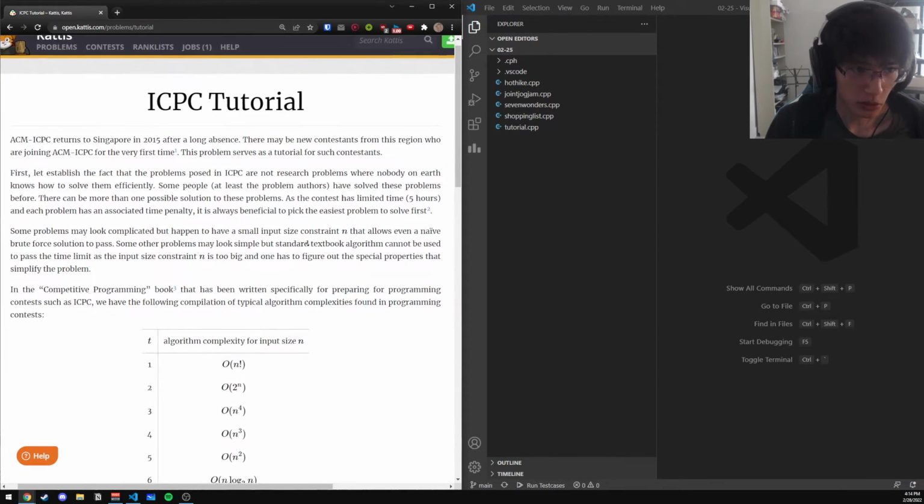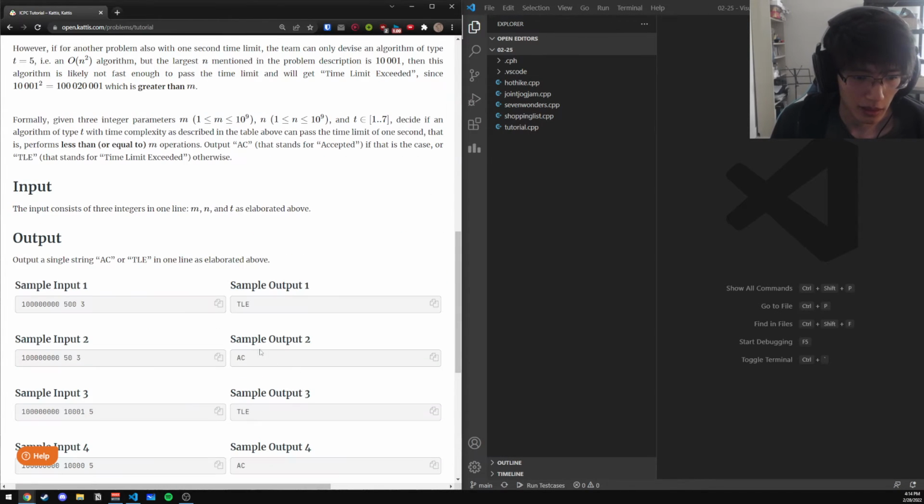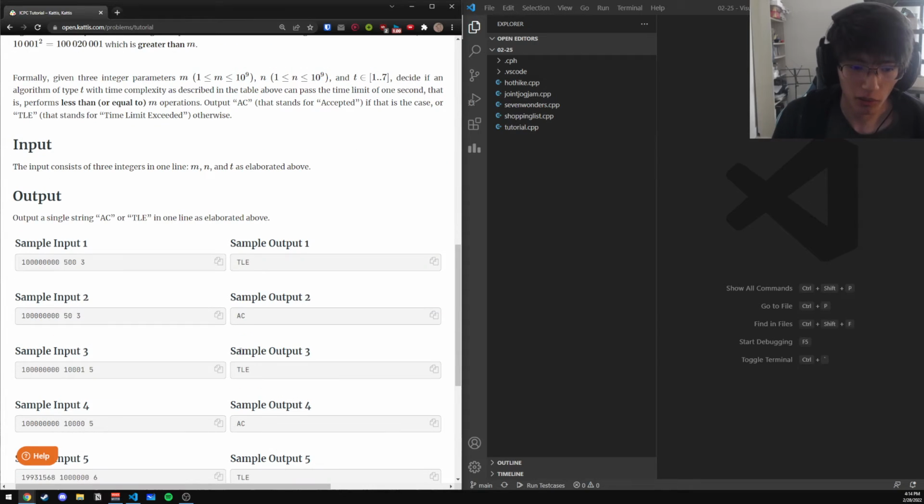So for the final question, ICPC tutorial, this is based off of Big O notation, and it talks about when you should expect a solution to time out, and when you should expect it to AC, all clear, so accepted, all clear, whatever.